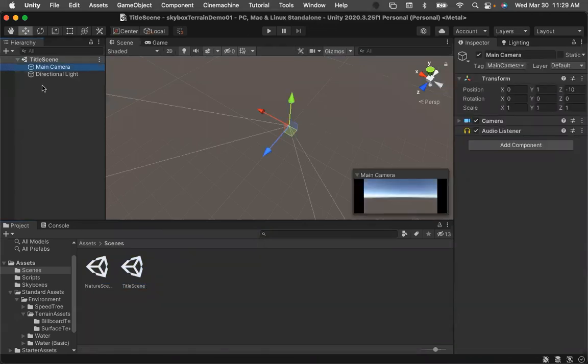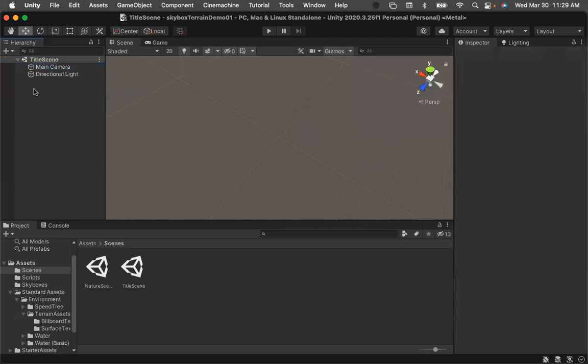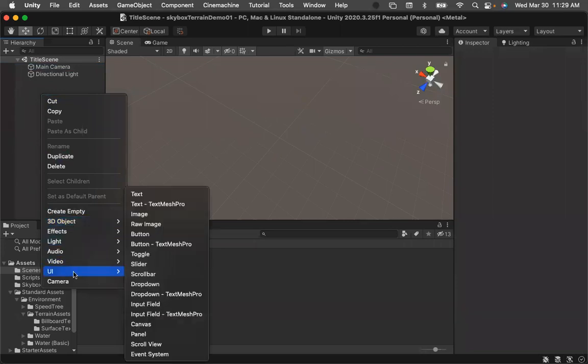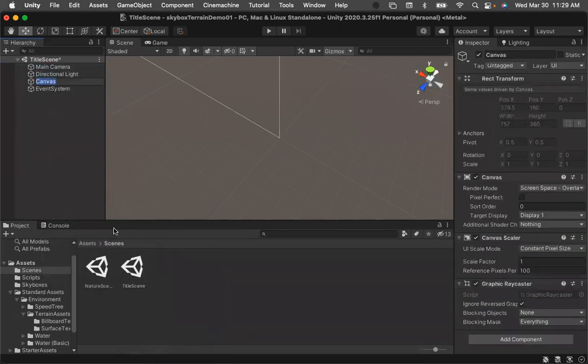We've got the main camera and directional light, and instead of a 3D environment, it's going to be more of like a 2D canvas overlay. So in the hierarchy, I'm going to right click and create, under UI, a canvas. This is the only canvas I'm going to have in here, so I'll just leave it as canvas.